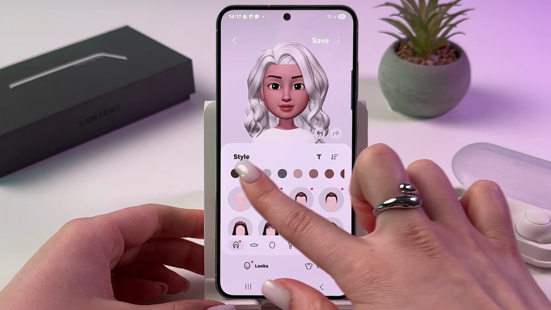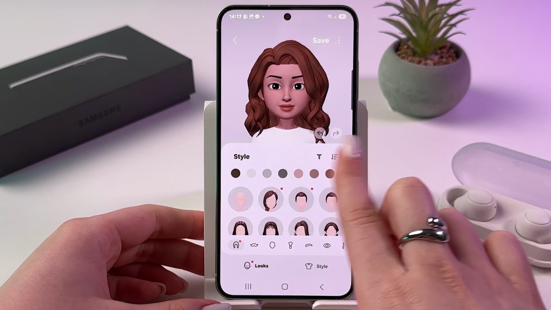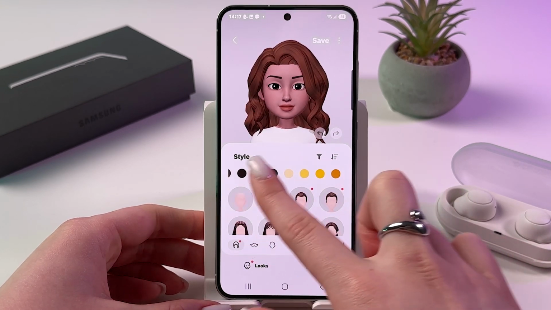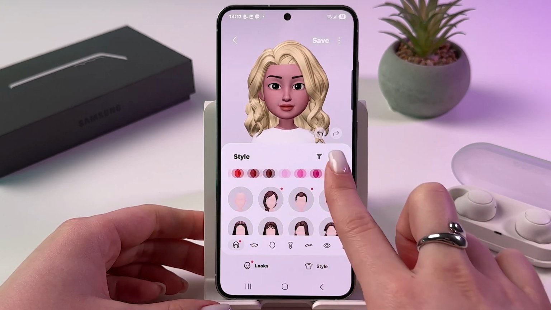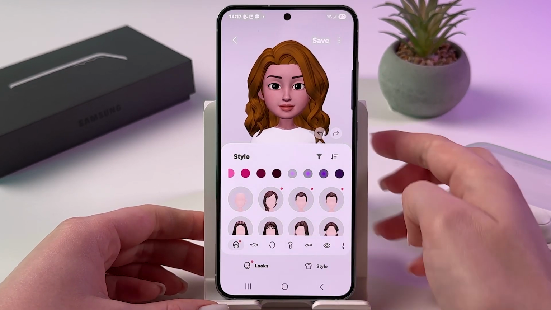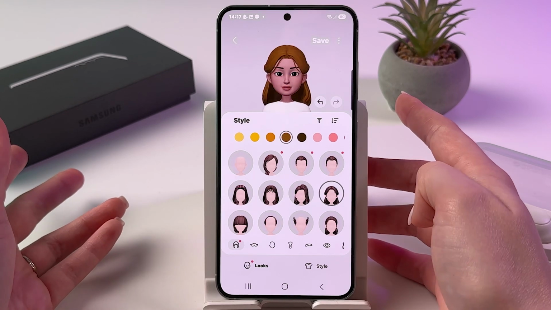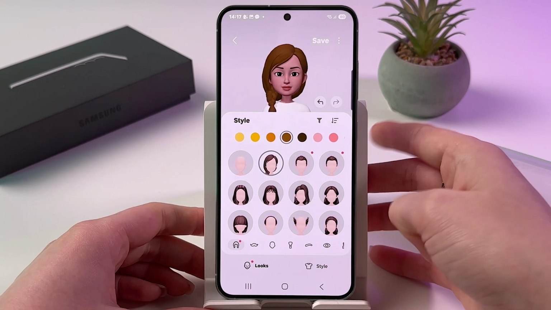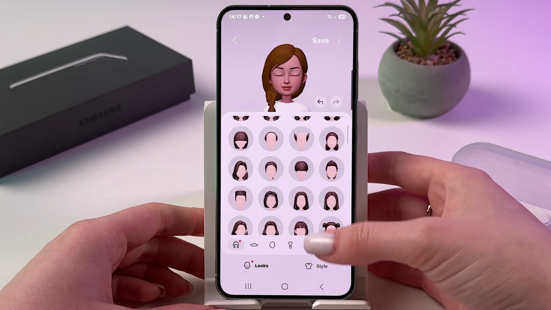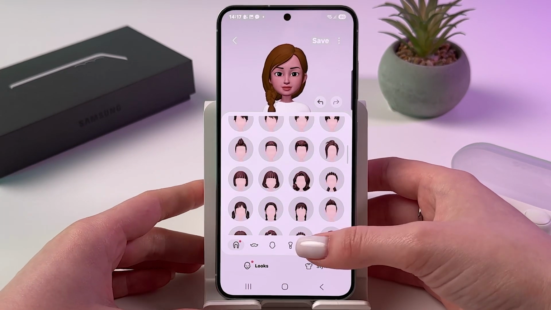After that, you can change color of your hair like that. So just find which one suits you the best. As you can see, there are many options. You can also change style of your hair like that, or maybe like this. Curly, straight, maybe bold, something like that.